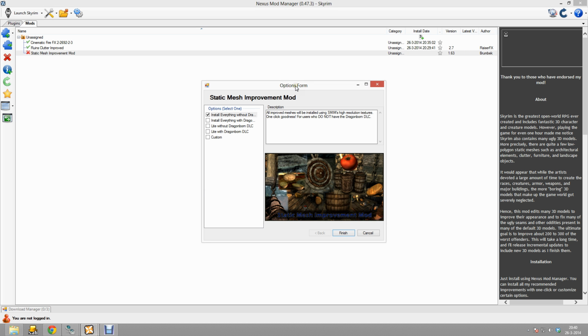Alright, once you get this options form, please be careful of what you're going to select. You get the following options. First of all, we're going to skip the light because we want the full version. But what is most important is that you gotta check and make sure if you got the Dragonborn DLC. If you got the Legendary Edition, maybe you bought it in a Steam sale or something, the Legendary Edition contains all DLC, so it contains also Dragonborn. I also have the Legendary Edition, so I select everything with Dragonborn. So make sure you select that option as well if you have the Dragonborn DLC or the Legendary Edition.